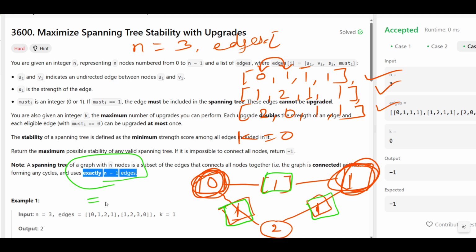How many have we been given? N is 3, so 3 minus 1 is 2. It means a maximum of 2 edges we can use. We are using all of them, right? So at least 1 should not be used here. So you cannot pick all of the 3 edges that we have given. If you use that, it means no valid tree. So what will we return? We have to return minus 1.